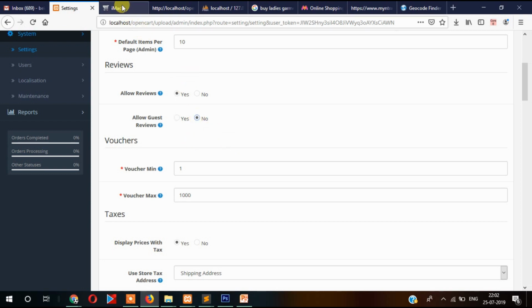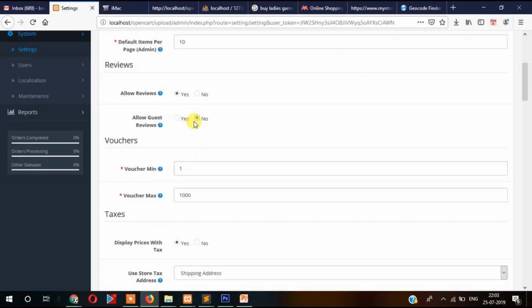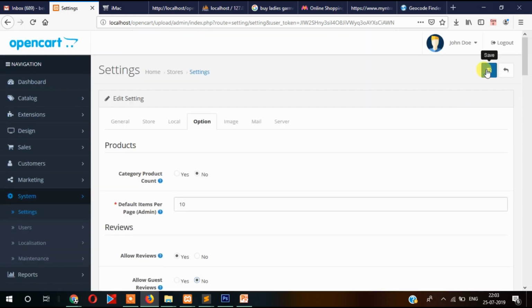For example, if you allow reviews by anyone, that means there can be many fake reviews. So rather than allowing reviews by an anonymous person, you allow only the customers who have purchased the product, so that he or she can provide genuine reviews. So this is a better option: check here, allow guest reviews no.